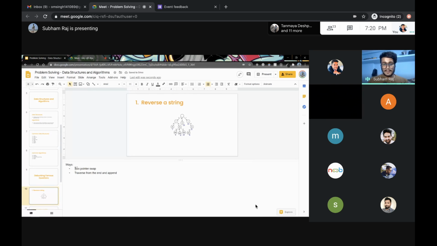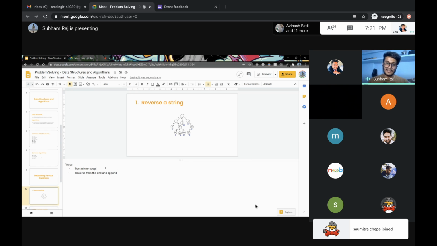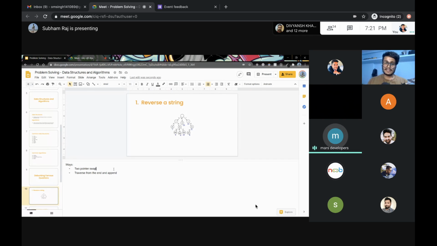I said string, right? Reversing a string. Initially what I got was that we can swap it, but you can't swap a string because it is immutable, right? You have to change it to a character array, so that you can swap. By the definition of a string, then you can't reverse a string at all. Yes, that is specific to Java. Okay. Yeah, so there is a catch in that.